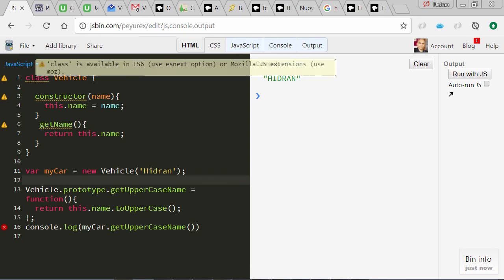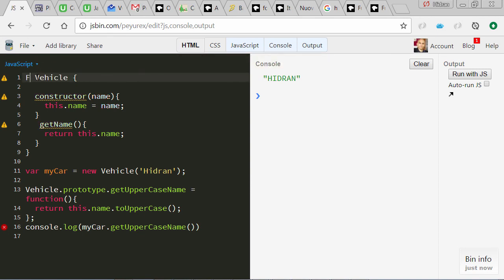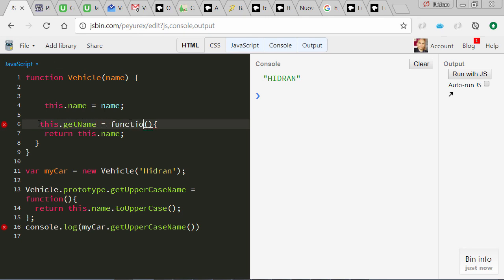It's the same as if I put here function, but then I would have to put the name here and take off this constructor, and then put this.getName equals function. Just that. It's just a simple way of writing a function. So let's leave the object class. Okay, getName.